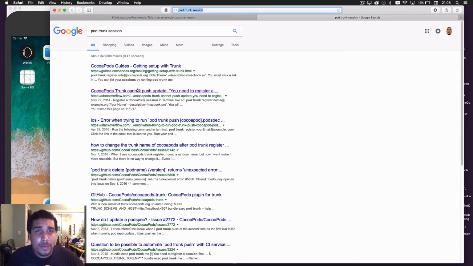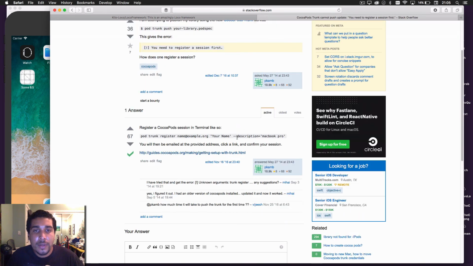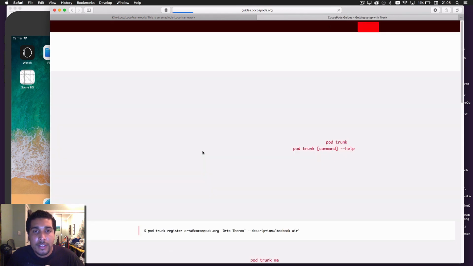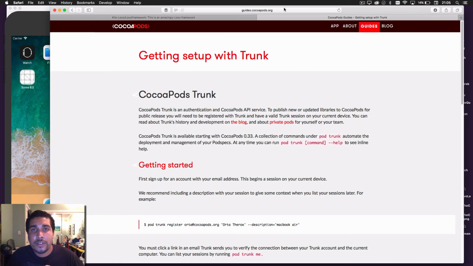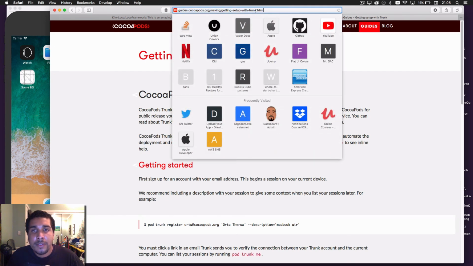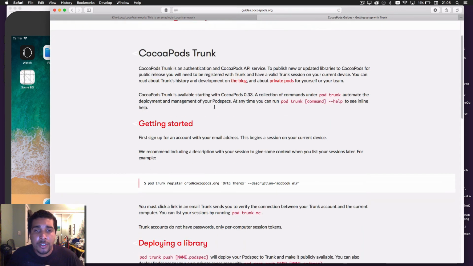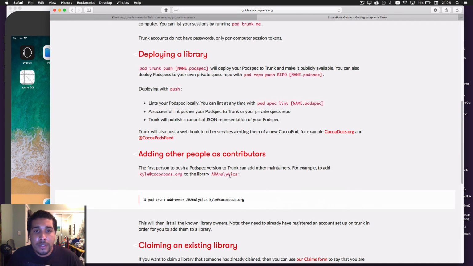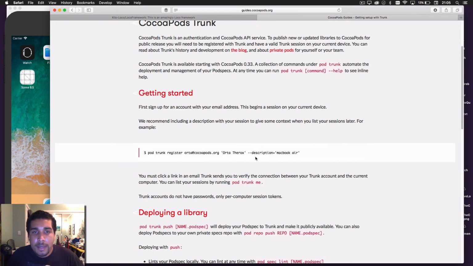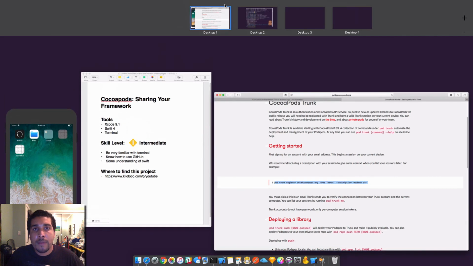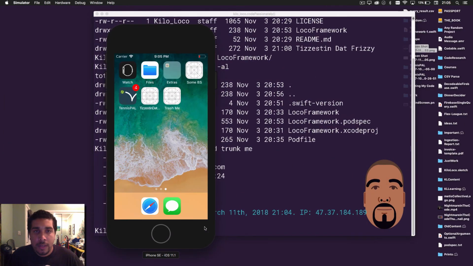You have to look it up. So we're going to just do that. Register. That's what you have to do. You have to register. So this is over here on the CocoaPods Getting Set Up with Trunk page. If you go to this link, getting set up with trunk.html, it'll tell you everything that you need to know about CocoaPods trunk. But essentially, you need to do this command right here. So we'll go ahead and copy this, and I'll put this link in the description so that you guys can have it. So if we copy that and we go back over to our terminal, and let's hide this because this might bother some of you guys.